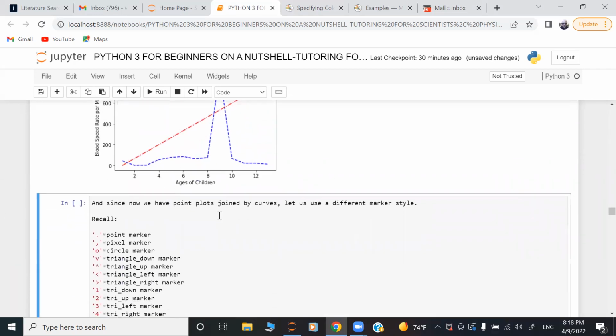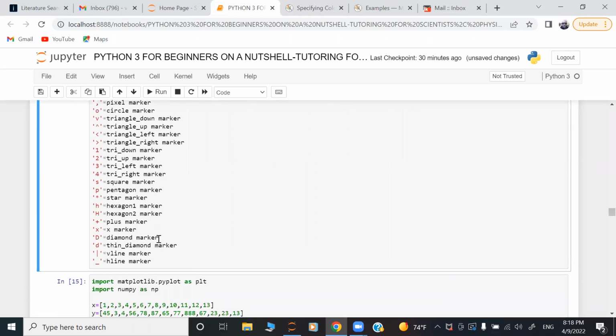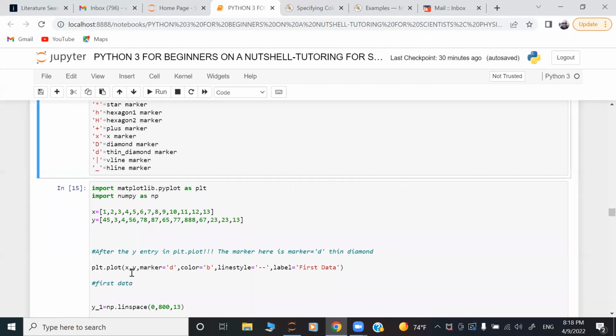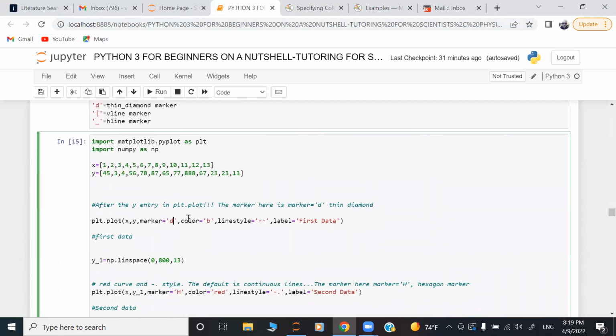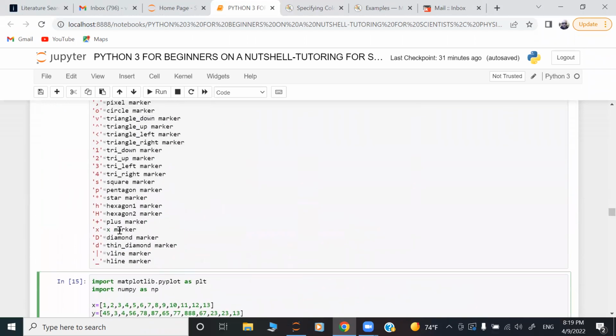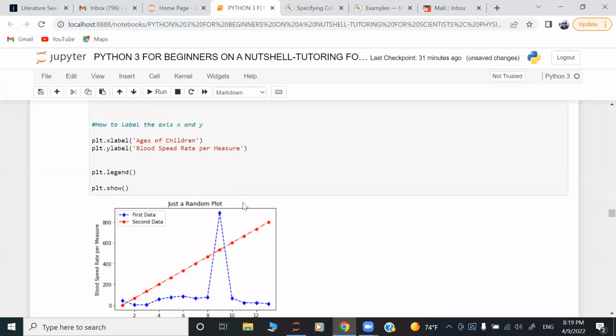Also, you can select a different marker for the plot. This is a quite big list of markers. So let's use a marker, for example, in the upper plot, the first plot, the marker is D, and it is introduced by using the word marker equals, in quotation marks, D. So I'm using the marker D, it's here. I can also use hexagon and other markers. For the second, I use a hexagon2 marker. So let's make the plot. You see the differences for the markers.